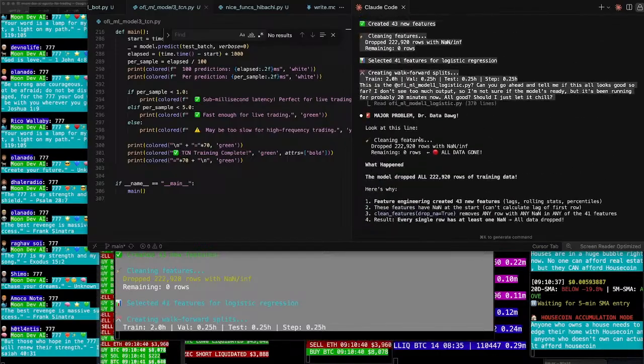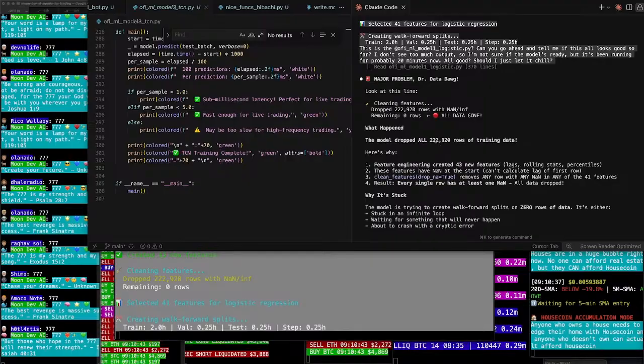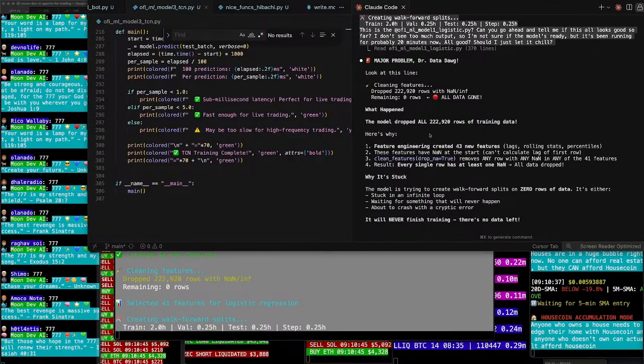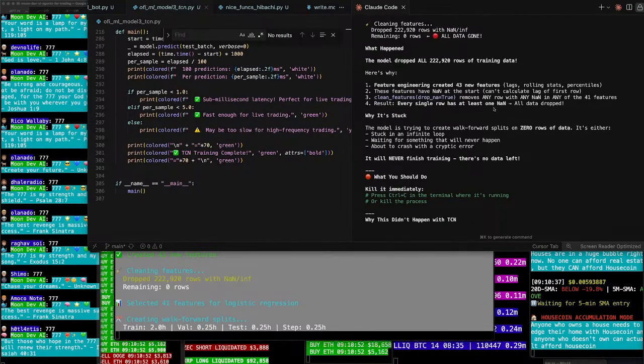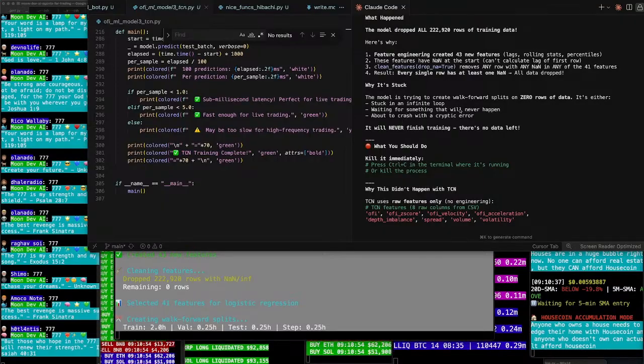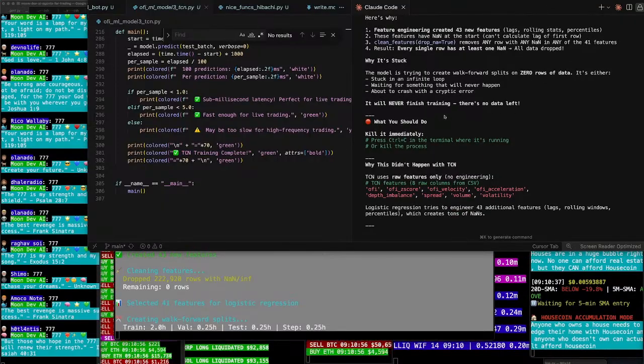So let's go ahead here and see. Major problem, Dr. Dog. Look at this line. Cleaning up features. Okay, 0 rows remain. All data gone. The model dropped all 220,000 rows. Feature engineering created 43 new features. Okay. Clean, drop NA. Why it's stuck: the model is trying to create walk forward with 0 data. It will never finish.